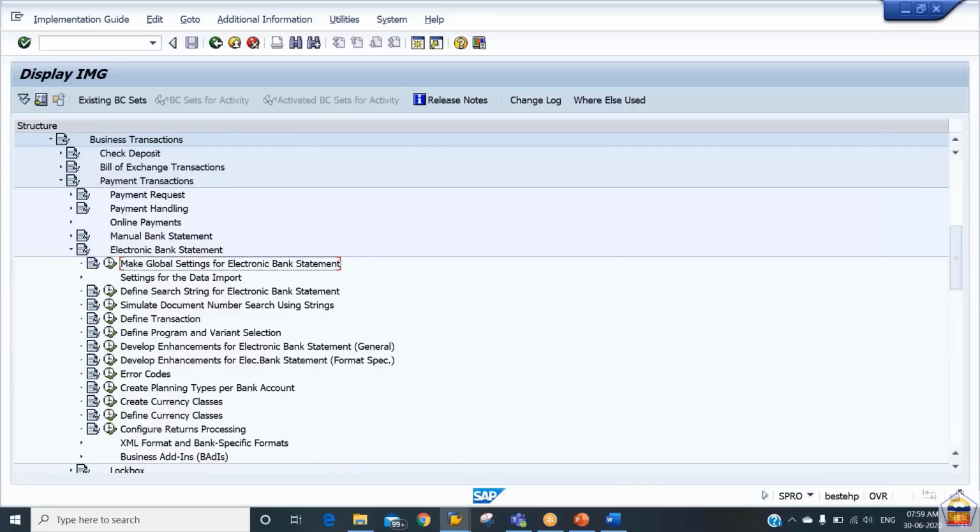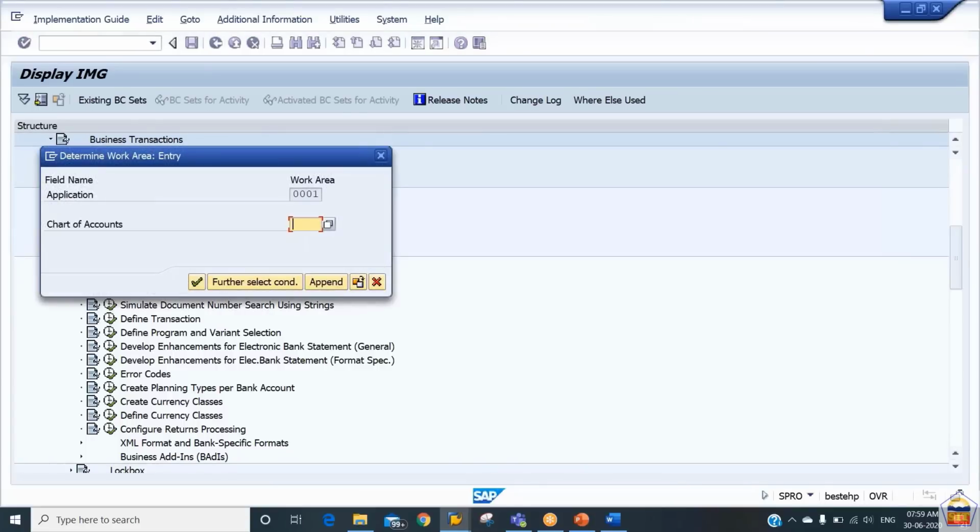Here you will have the option called make the global setting for the EBS or electronic bank statement. You can open it. Click on this option, make the global setting for the EBS. Here it is asking for your chart of account ID. We are using the chart of account ID C86. So whenever we are doing the foreign currency valuation or this EBS, we'll always be assigning a GL at which level? At a chart of account level.